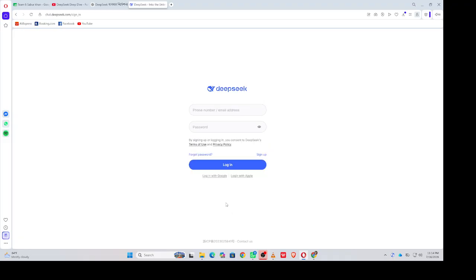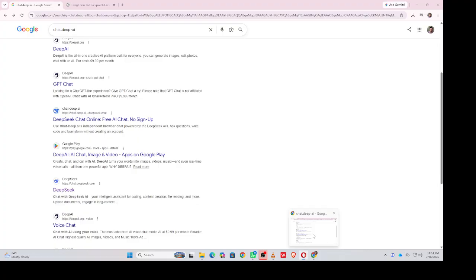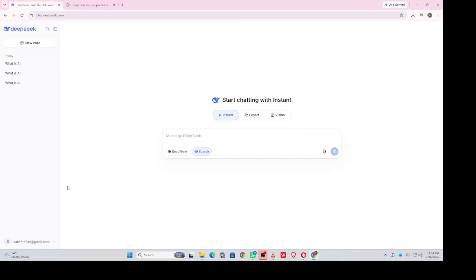I've already logged into my account to save time, so I'll just show you what the DeepSeek home page looks like after logging in. From here, you can click New Chat to start a new conversation, ask questions, generate content, translate text, write emails, summarize articles, or use many other AI features. That's all it takes to log into your DeepSeek account.